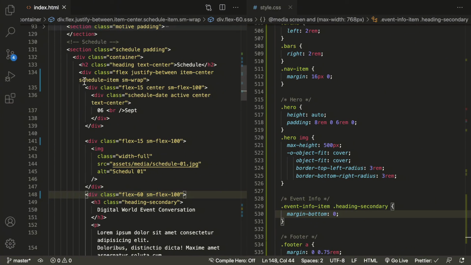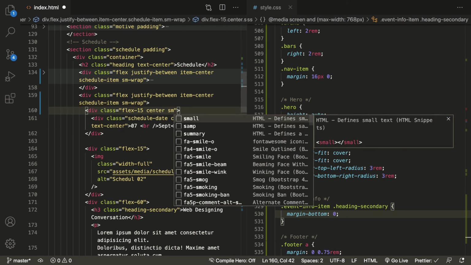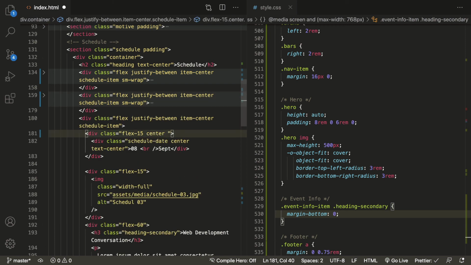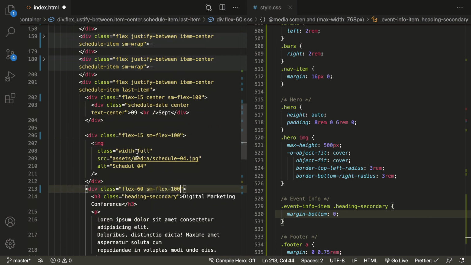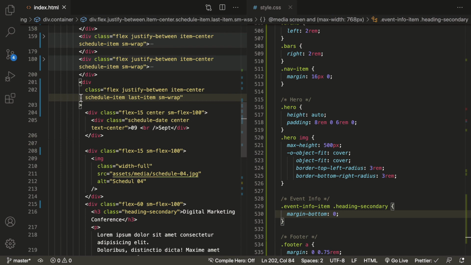Then similarly the first item is done. Second item, it should be having SM wrap, and this should be having SM flex 100. Copy the class here and here. Save this, collapse this here. First item, second item, actually for the third item, flex 100, flex 100. Similarly here also, and this should be SM wrap. Yeah, third item is also done. Then for the fourth item, flex 100, flex 100, and flex 100. Okay, and this should be having SM wrap. Perfect. Then the fourth item is also done.